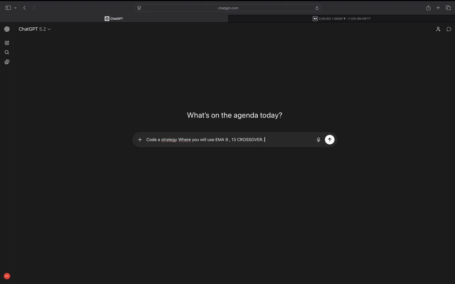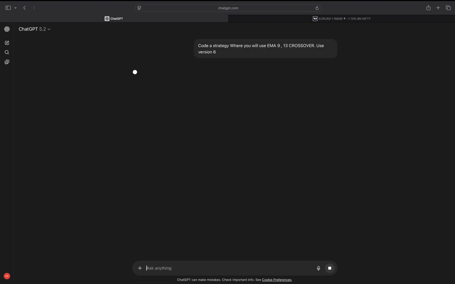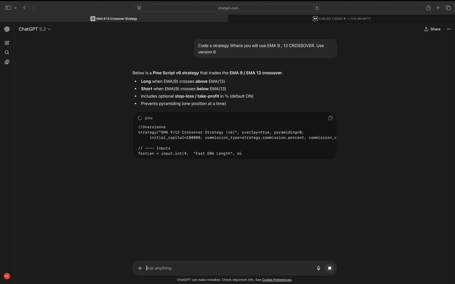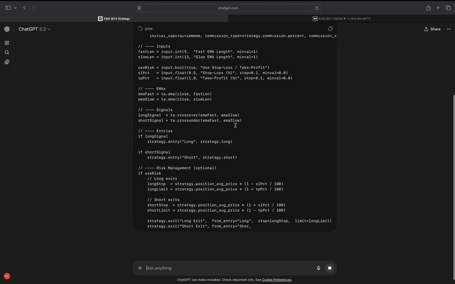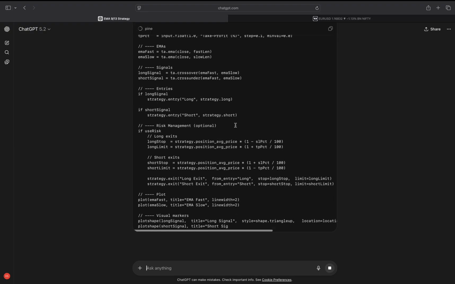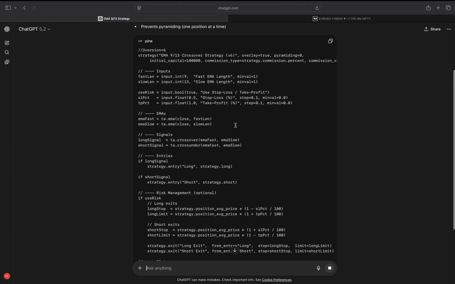You have to keep in mind that once you will be using PineScript, you must use version 6. If you will not use this, ChatGPT will give you version 5, because I think it's not updated or something like that. But always use version 6, because otherwise you'll get an error on your Pine editor. So once it codes the strategy, you'll just wait. Now our strategy is ready.